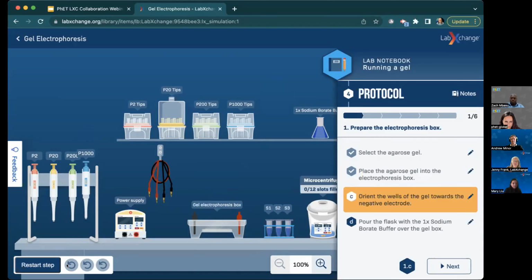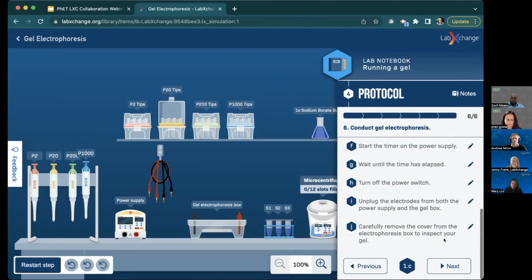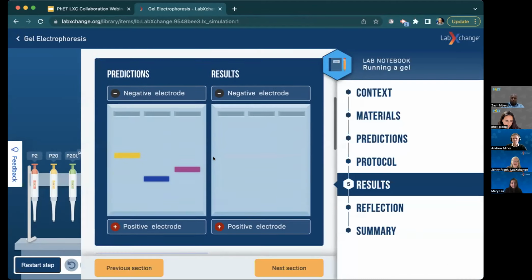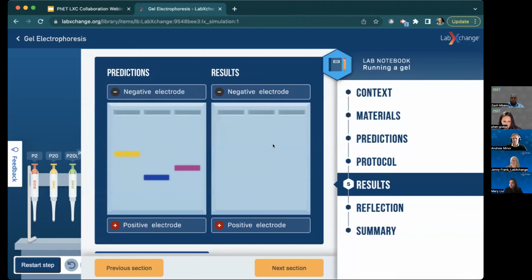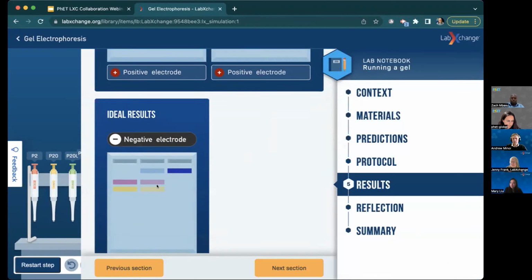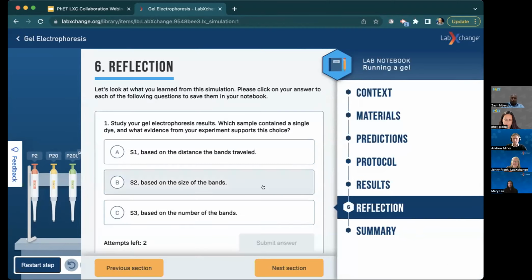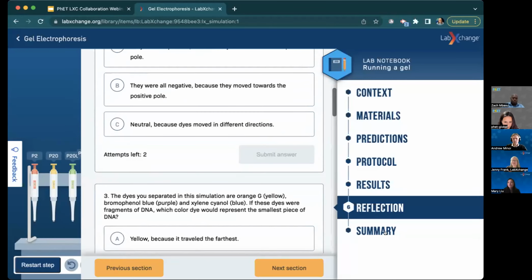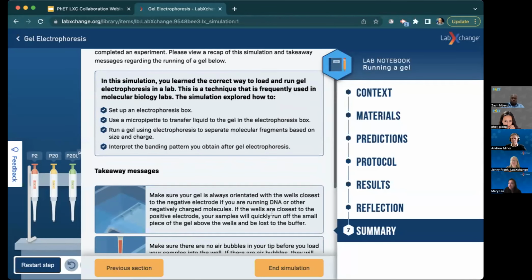There's opportunities to restart the step, because isn't that what learning's all about? It's about making mistakes and having an opportunity to learn from it. At the end, as learners go through the entire simulation, they can look at their results, compare them from their prediction to the actual results and ideal results, just like you would in a real science laboratory. And then lastly, reflect on what they've learned and how this information can be shared in a real world application, or some just great takeaways for best practices in a science laboratory experience.